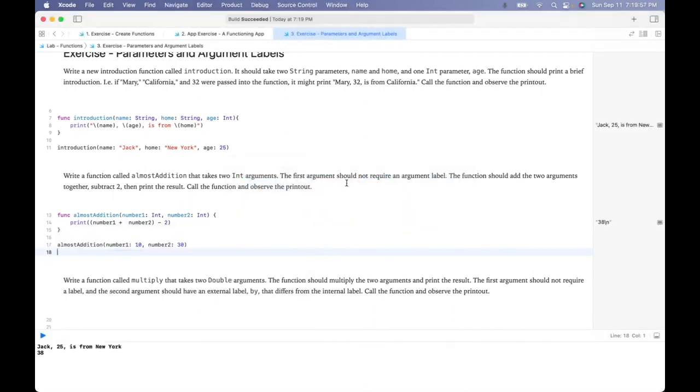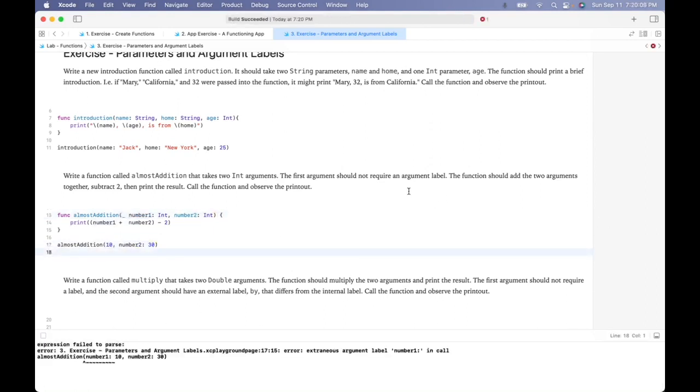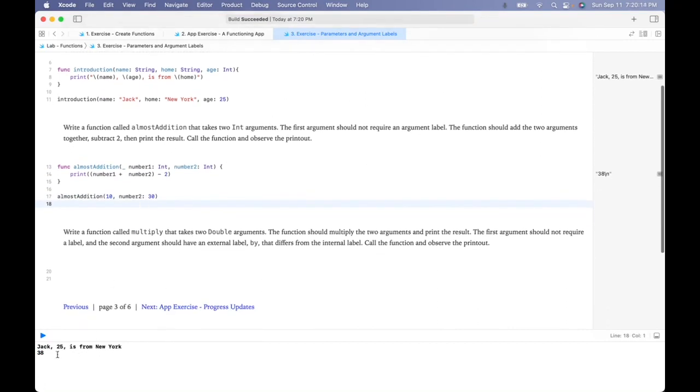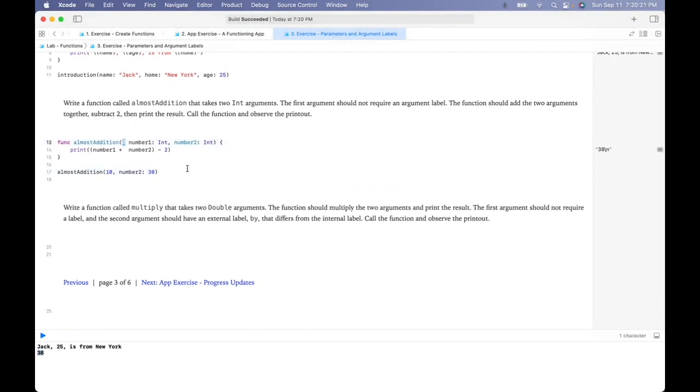So in this case, the first argument should not require an argument label. So we do not want to say number 1 every time it calls it. To do that, we would use an underscore before it and a space. Now we can remove the argument label, and when we call this, it won't require an argument label. So the function still works correctly, and we haven't provided an argument label. That's because we added the underscore.